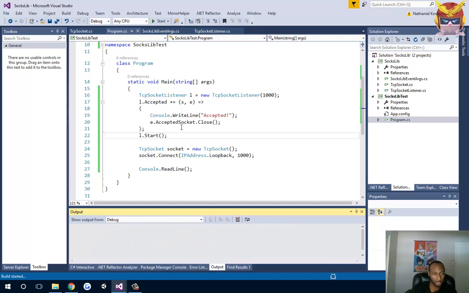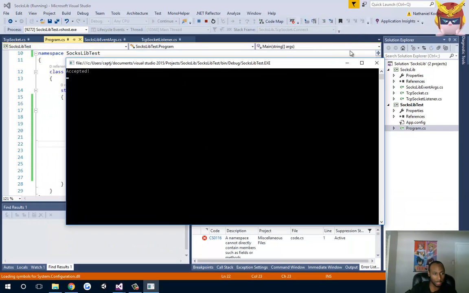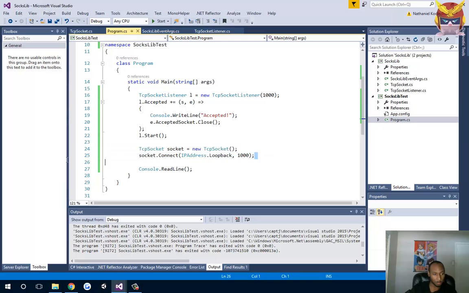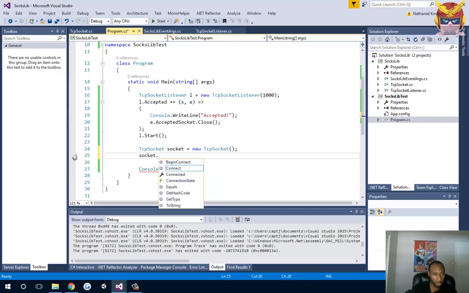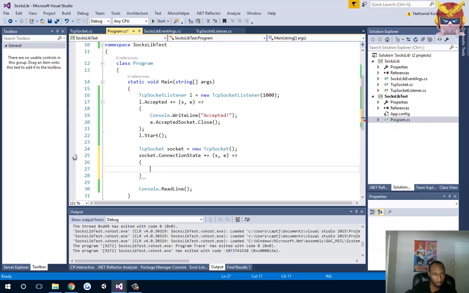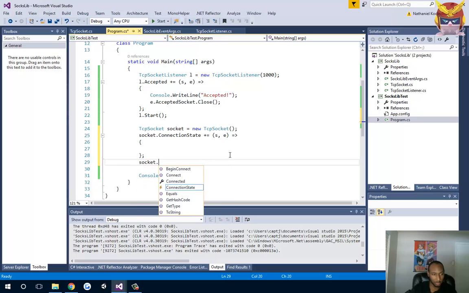So let's start it up again. And the connection was accepted. Okay, so that works. And now let's try our asynchronous connection. We could have called it connect async instead. IP address.loopback. We'll go ahead and rename that later on.